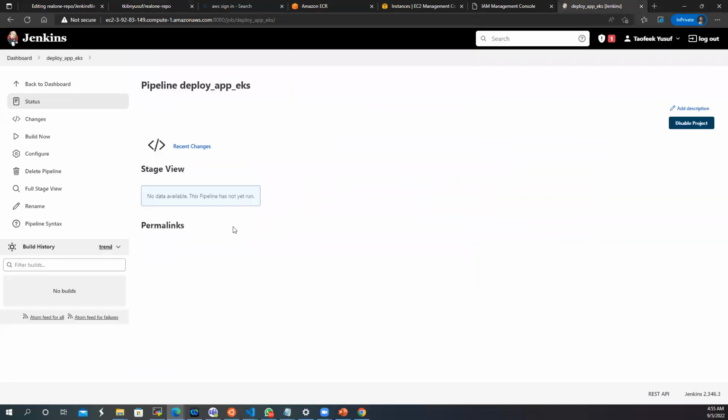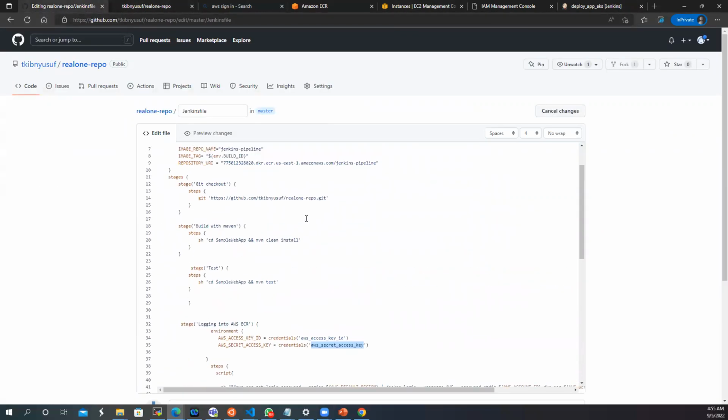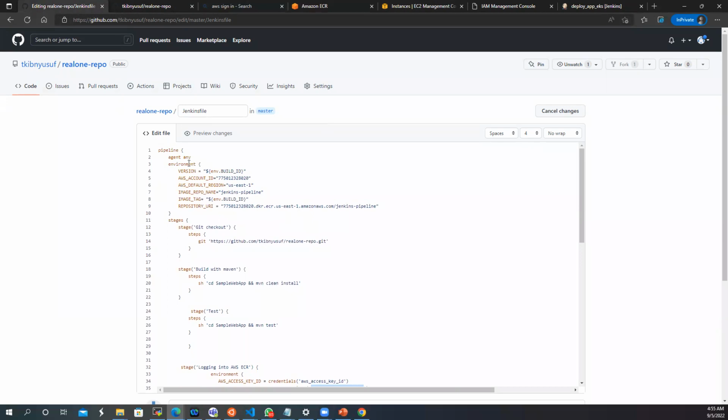So now I've already created a job. The next thing I want to do is go to my GitHub to set up my Jenkins file. Let me come here. I already have a Jenkins file ready, so what I just need to do is update some parameters.